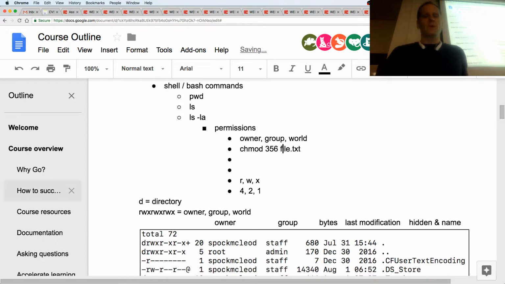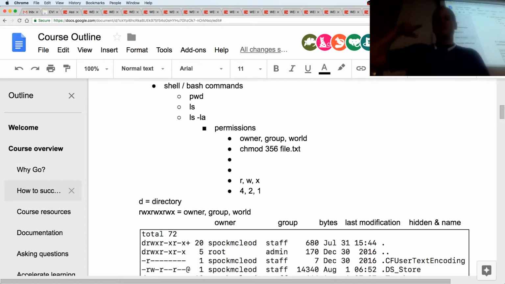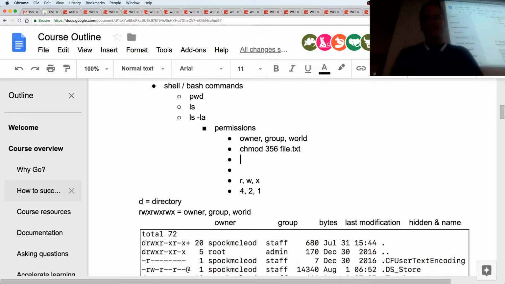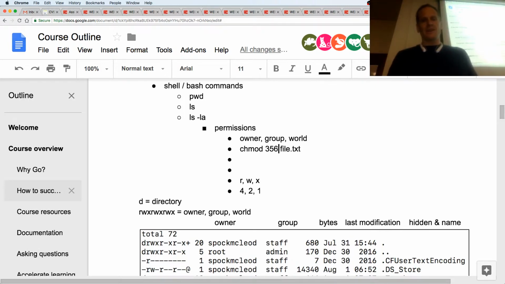What kind of permissions were given to file.txt with that statement? Go, tell us, what kind of permissions? Owner can write and execute, group can read and execute, and then world can read and write. Yeah, isn't it kind of crazy? You know?